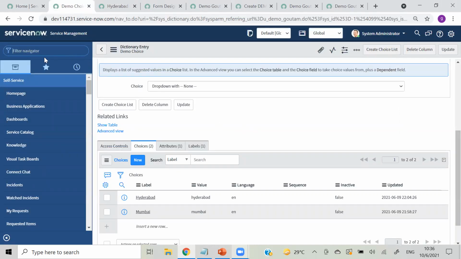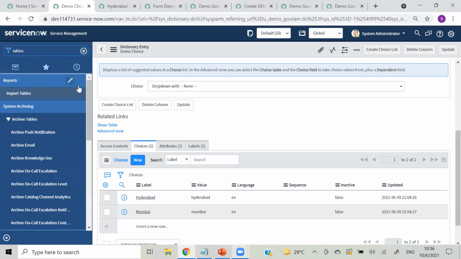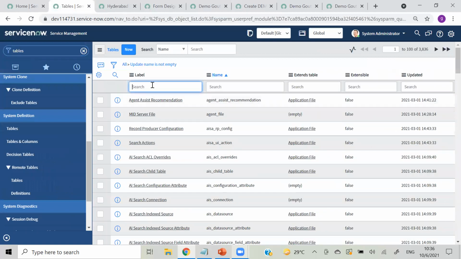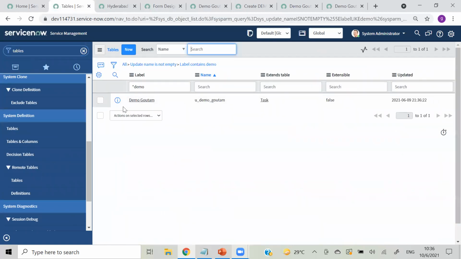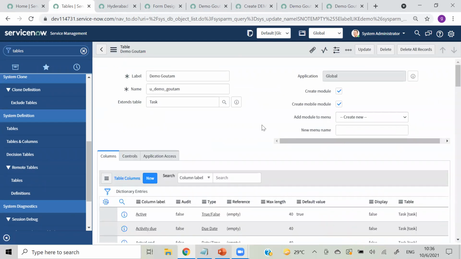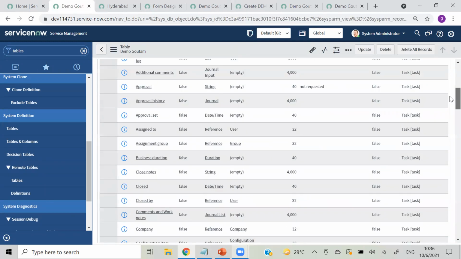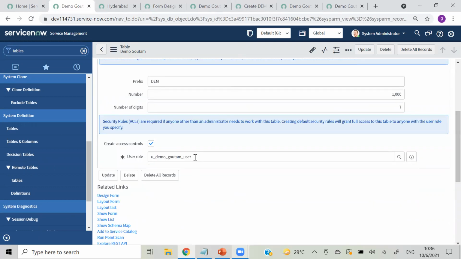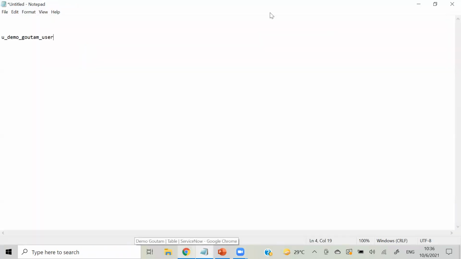So as we have seen about tables, and on that we have ACLs, right? 4 default ACLs. Okay. So as we have discussed, there is a default role got created. So I am copying that role just for reference.